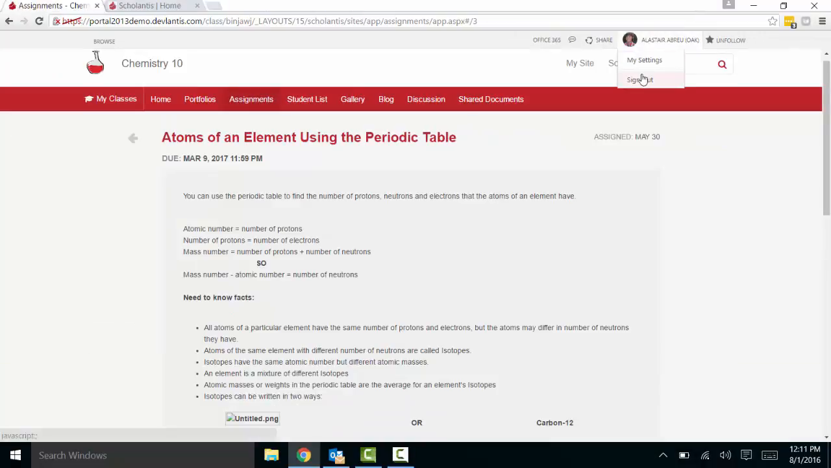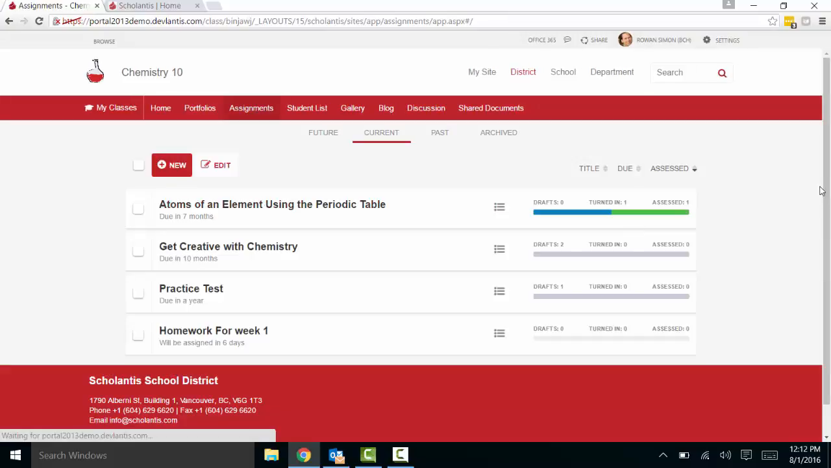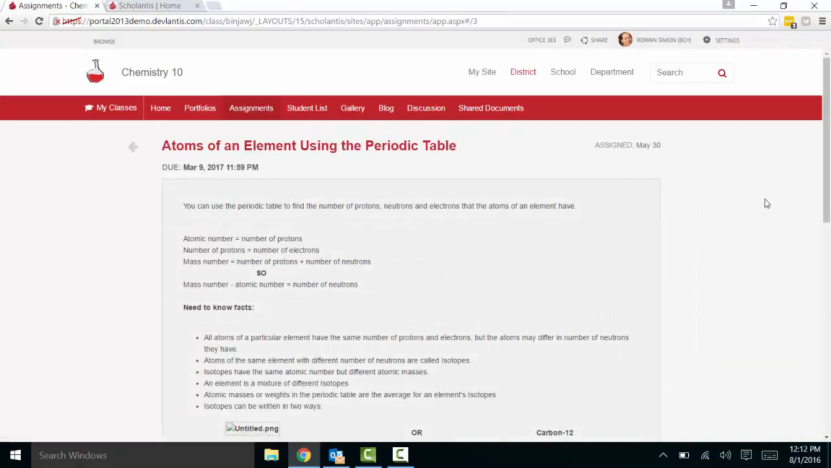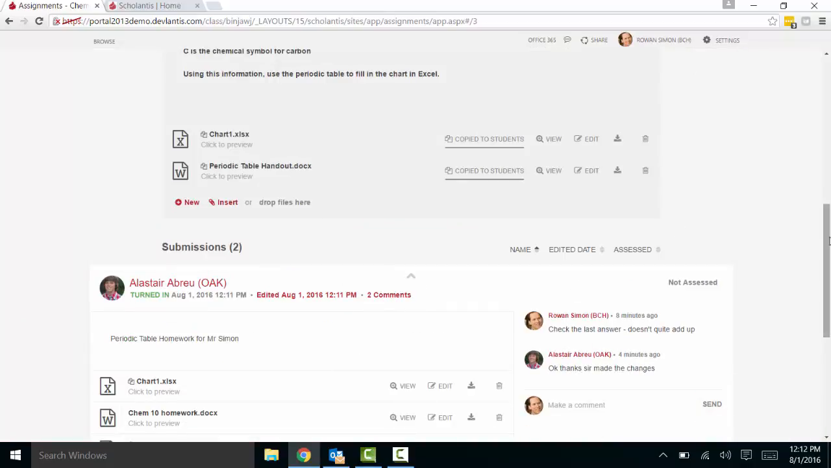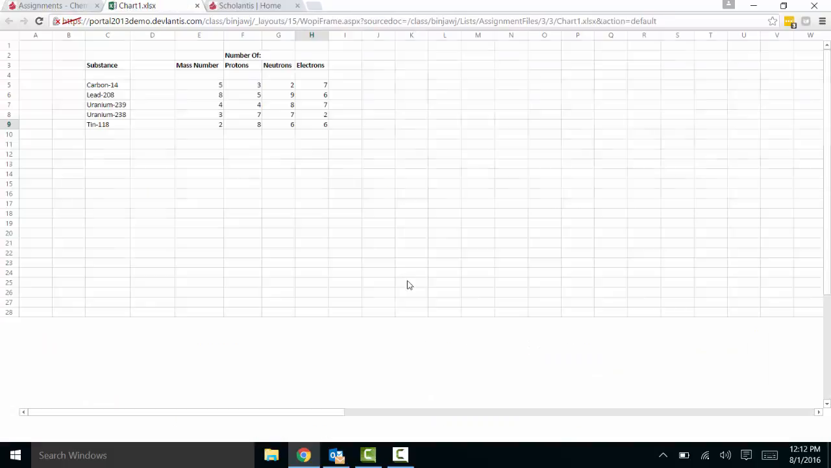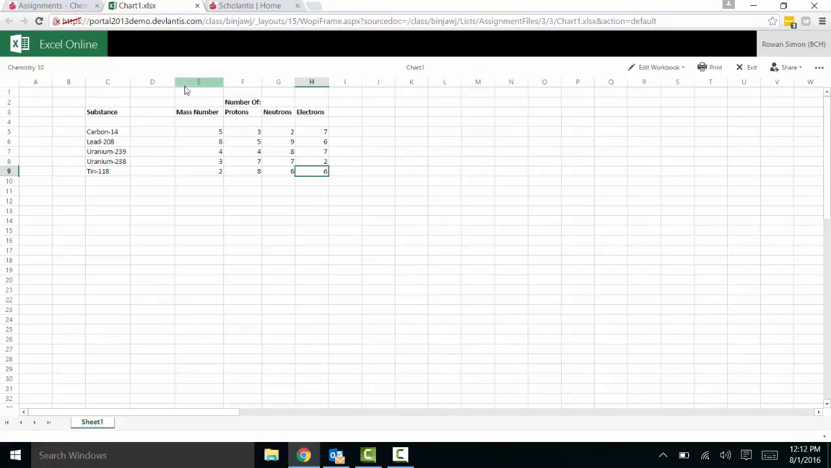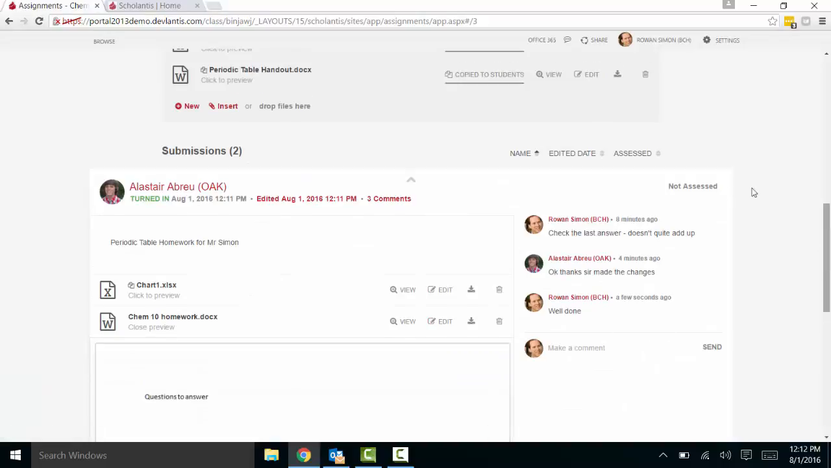So now when we go back onto Rowan's classroom, and we go back into that assignment, we can see that Alistair edited this a minute ago. We can click on to see the following changes. We can see his new comment here, maybe give him one back. We can view the changes that he's just made, so he's changed that to a 6, and also preview the Word document that he's uploaded. And then if we think that's good, or maybe it's not so good, we can give him a grade on that.